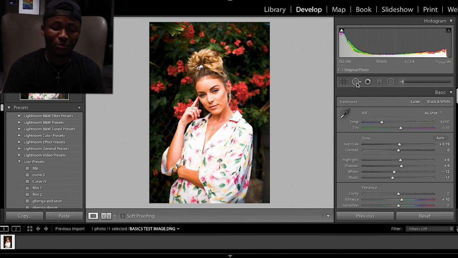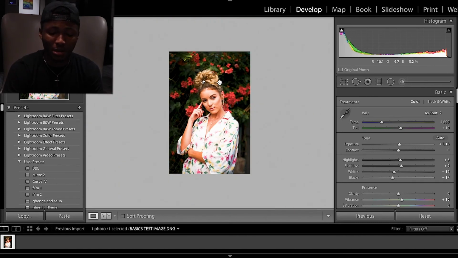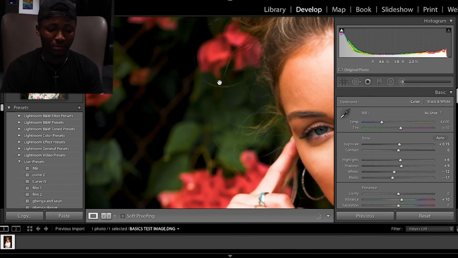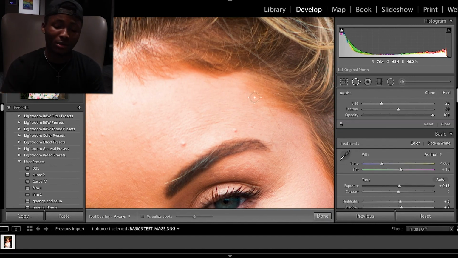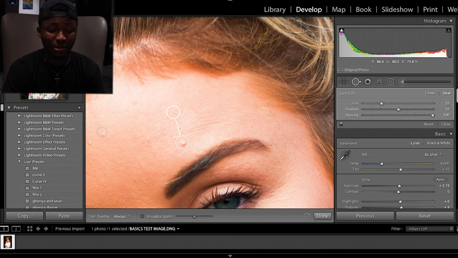So the next thing that we have here is the spot removal tool. You use this to remove spots from your face, pimples and all that. So I'm going to do that. Click on it. You can use your 2 fingers to slide up and down to increase the size of the brush. So I'm just going to click on our pimples to remove them, and they are gone like magic. So we are good.